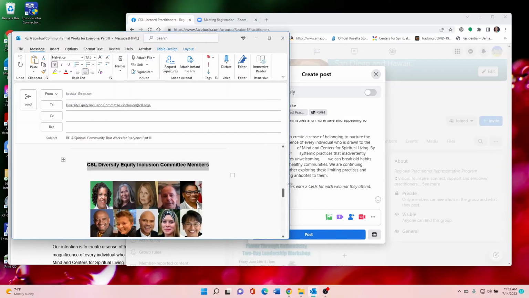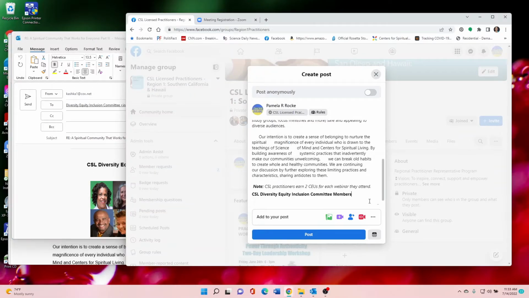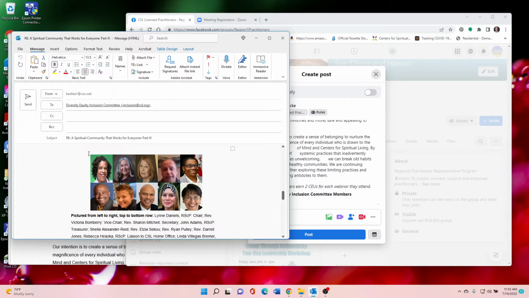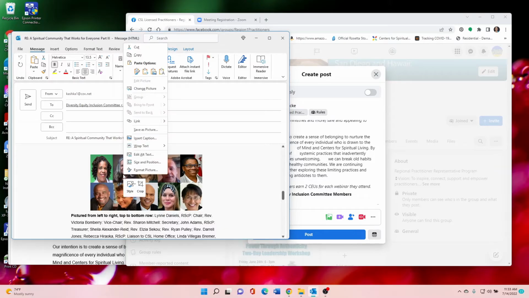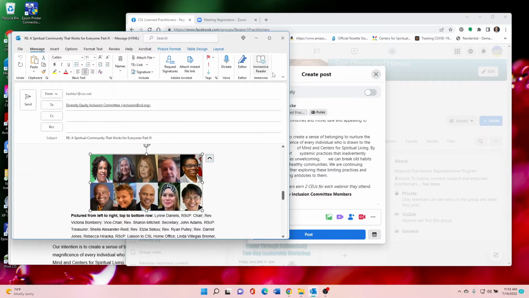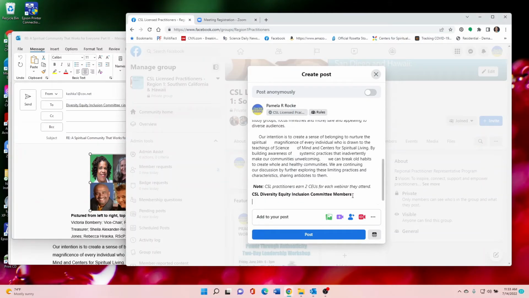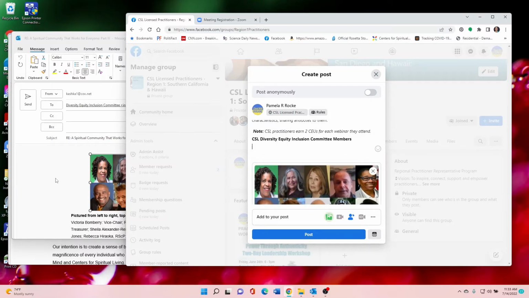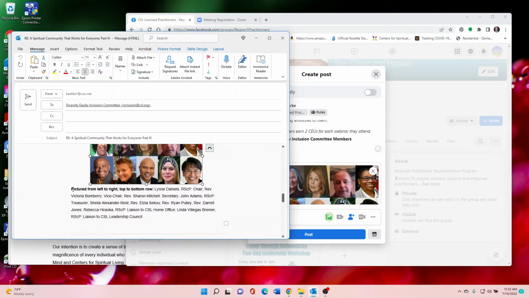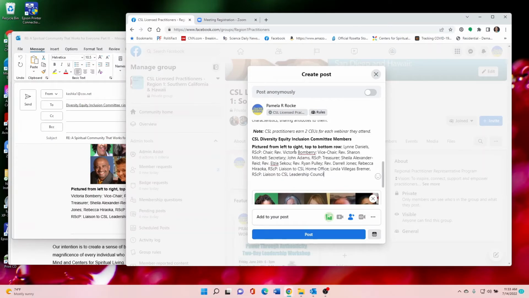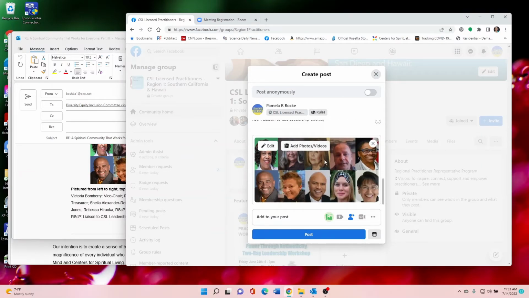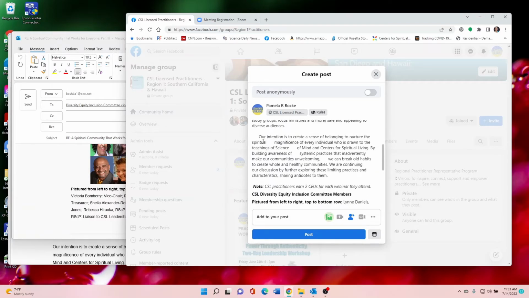I want to copy and paste this image into my post, and this is the meat of it. I'm hovering my mouse over this. I right-click on the image. I copy the image, come back over to my post, and Control V, and there's the image. I finish up by copying and pasting the rest of the text so we know who they are. And there it is.